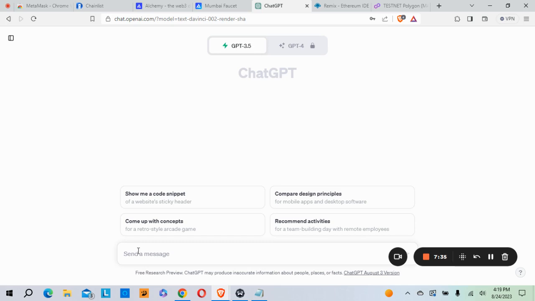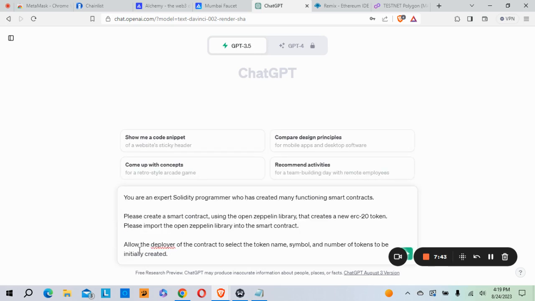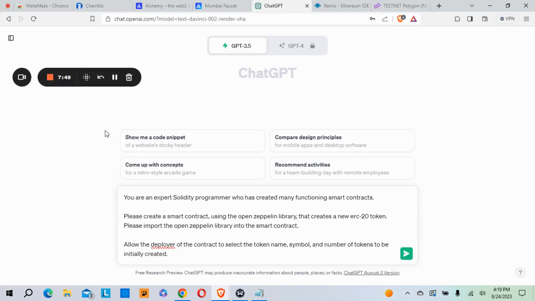So I already wrote a prompt, and I'm just going to paste it in here so you don't have to wait while I type it all out. And the prompt that I created is this. You are an expert Solidity programmer who has created many functioning smart contracts. Please create a smart contract using the Open Zeppelin library that creates a new ERC-20 token. Please import the Open Zeppelin library into the smart contract. Allow the deployer of the contract to select the token name, symbol, and the number of tokens to be initially created.